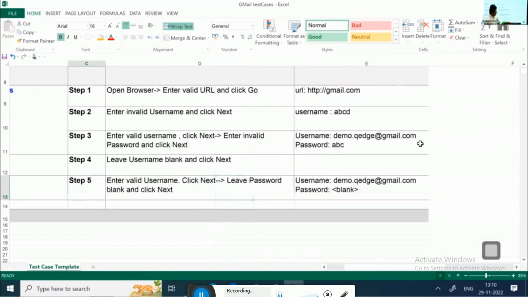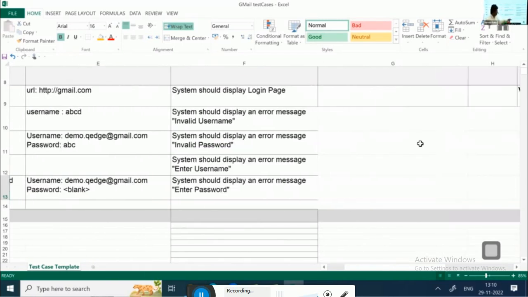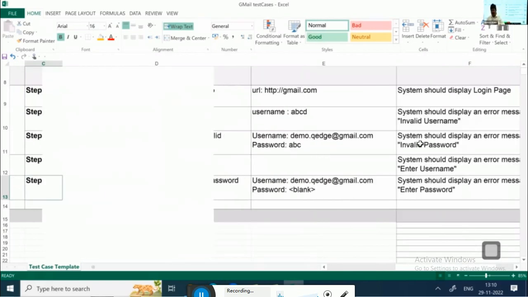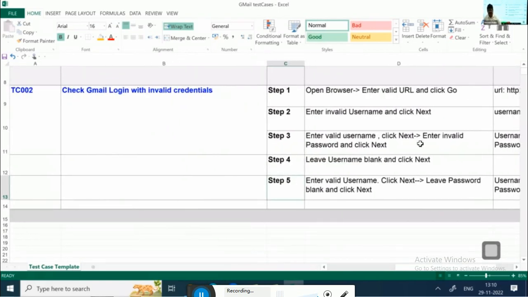So this is how we write. Here I covered two test cases for testing Gmail login. Hope you understand the process. The scenario document and this test case document, I'll upload in our LMS. You refer to them. Immediately I'll upload it. Sir, please upload today's Gmail functionality details also.